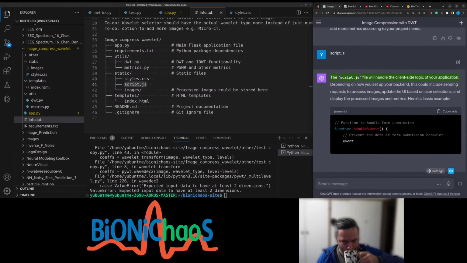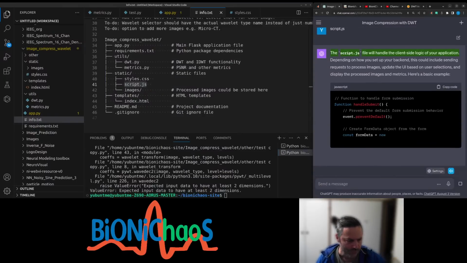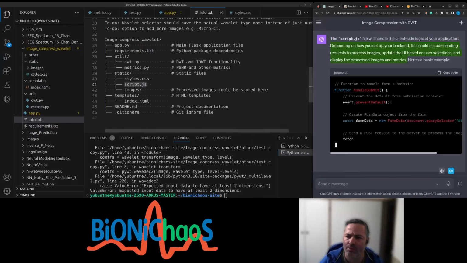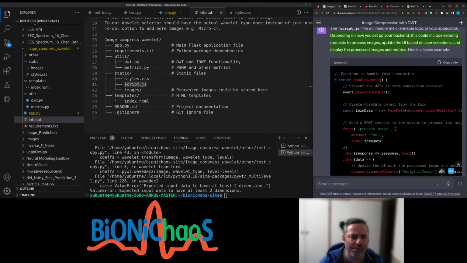The script JS file will handle the client-side logic of your application. Depending on how you set up your back-end, this could include sending requests to process images, update the UI based on user selections, and display the processed images and metrics. Here's a basic example.